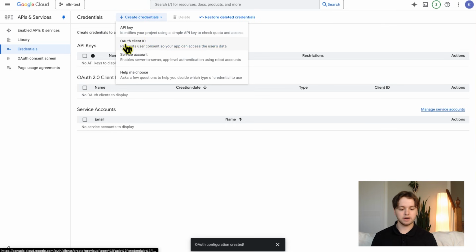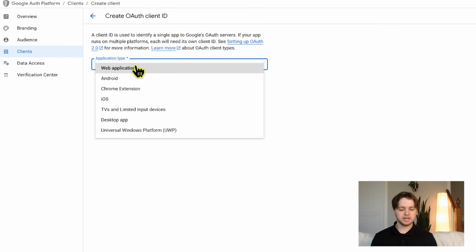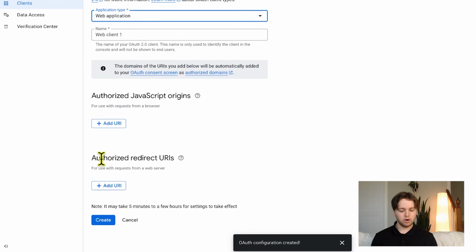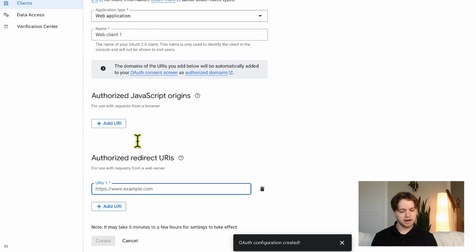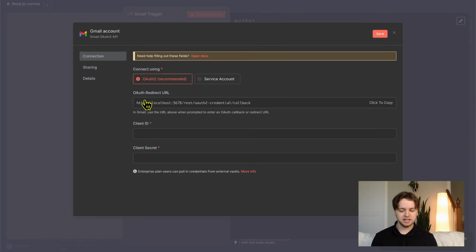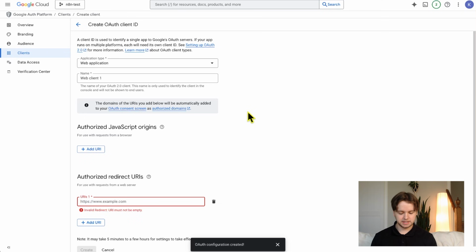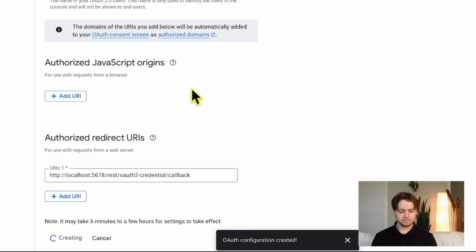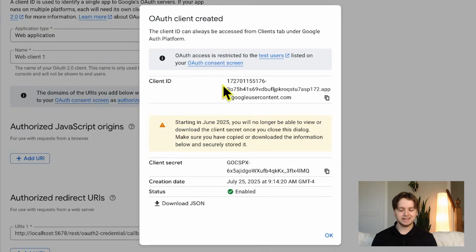Do Create New Credentials, and then OAuth Client ID. Application type can be web application, and then for authorized redirect URIs, you'll click Add URI, go back to n8n and copy this by clicking on it, and then paste it into this field and click Create. Okay, now we have our client ID and client secret.